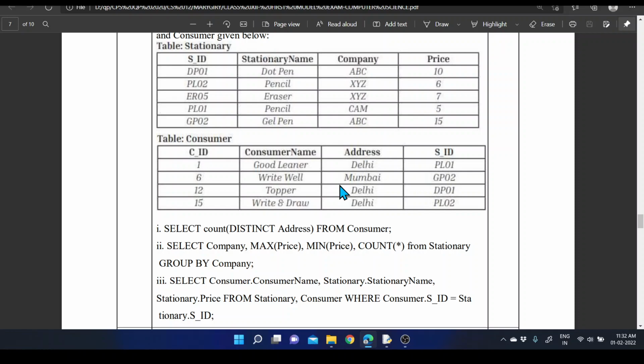So what's the purpose of join? If you are in a situation to retrieve values from multiple tables, then we are using the join process. So here we are using two tables, stationery and consumer, and we are moving to the first question.